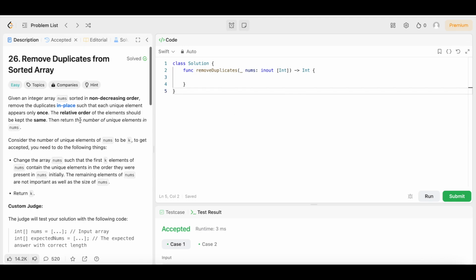So, like I said, this is a pretty easy problem. It's not going to take that long. So let's get right to it. First thing we're going to do is declare a variable called i, and we're going to set that equal to 0. Then after that, we have to loop through the array of integers called nums.